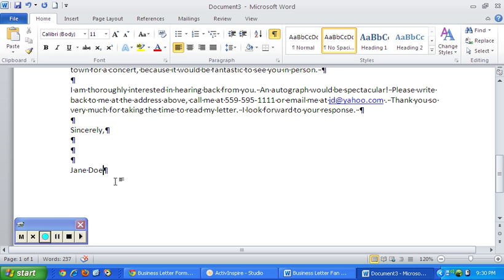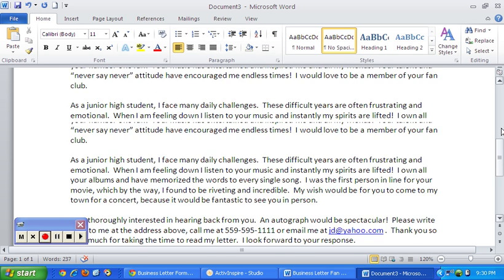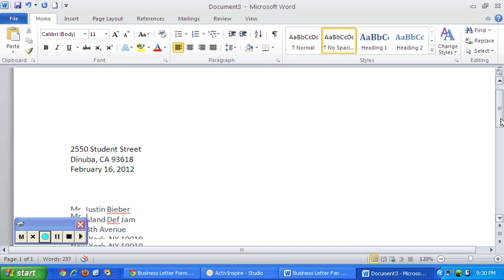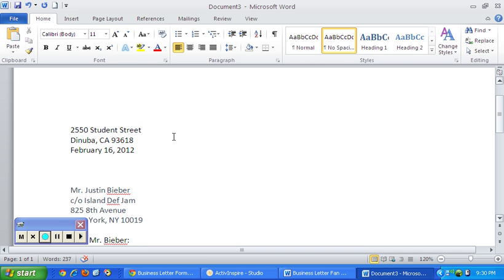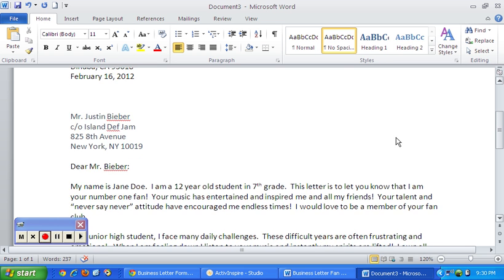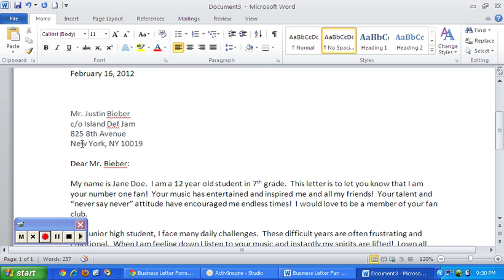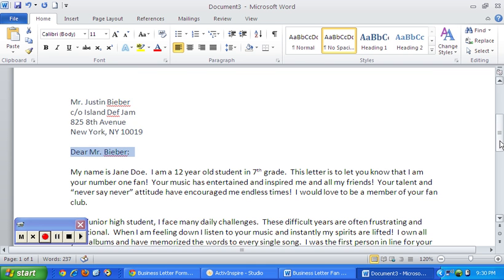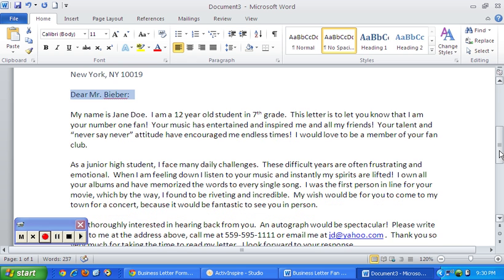Okay, now when you actually print this out, it's going to look something like this. Let me move this back up. So it's going to start with the header, which is the sender's address and date. Quadruple space, so 3 blank lines. The inside address, which is who you're sending it to, their company, etc. Double space, salutation, followed by a colon.